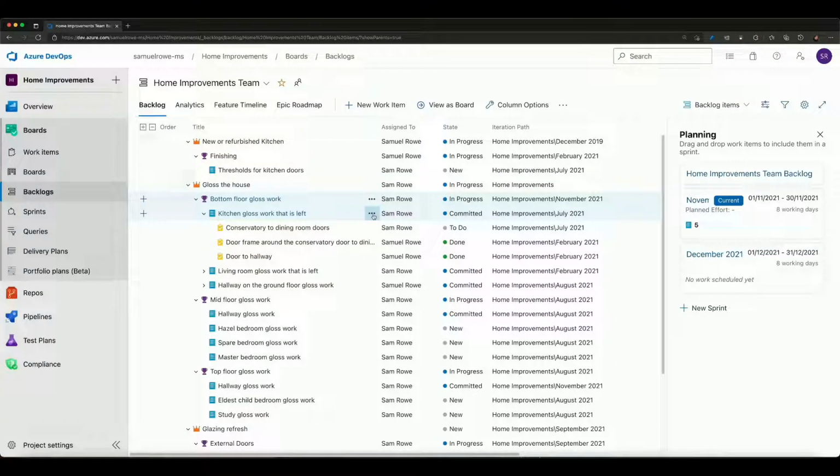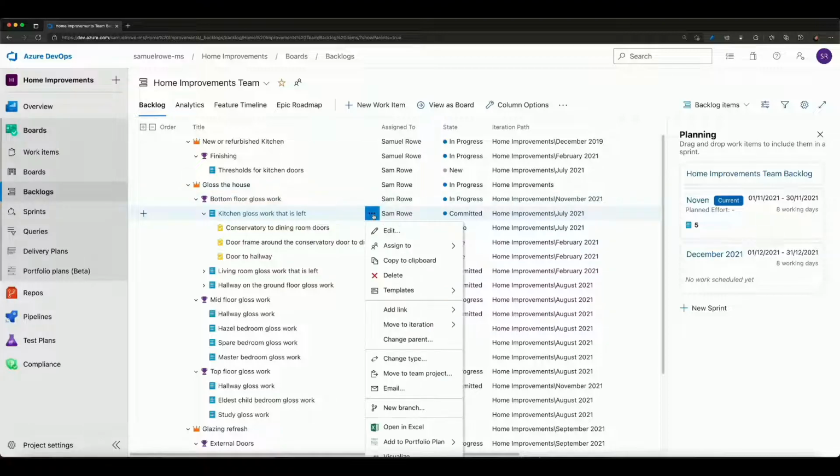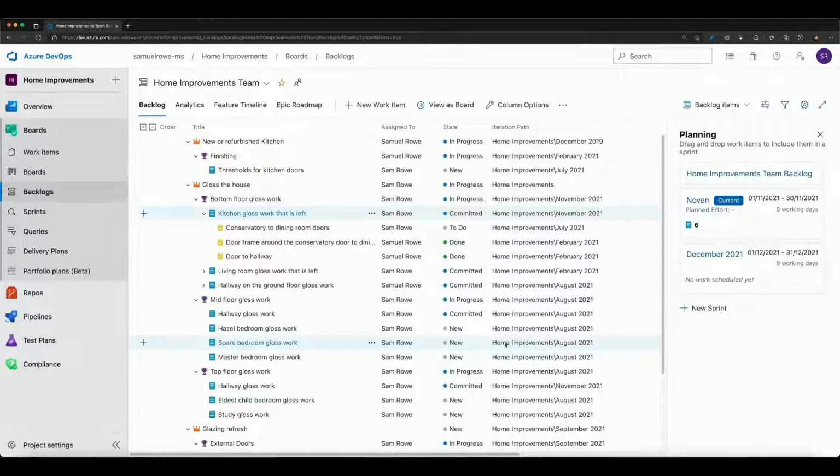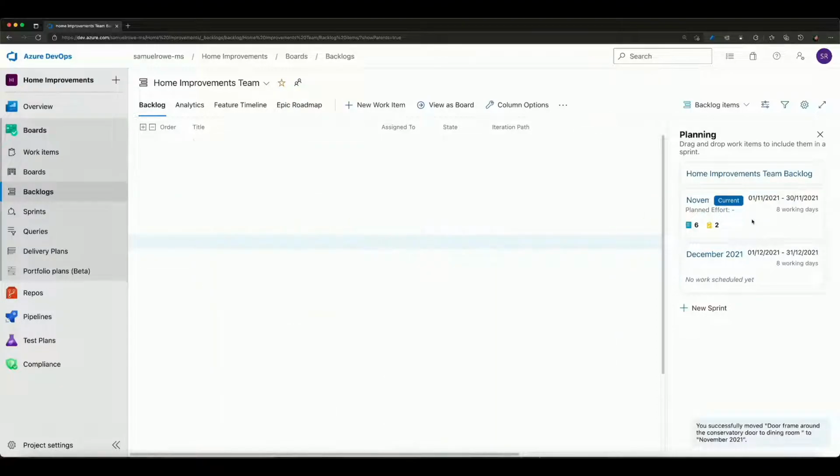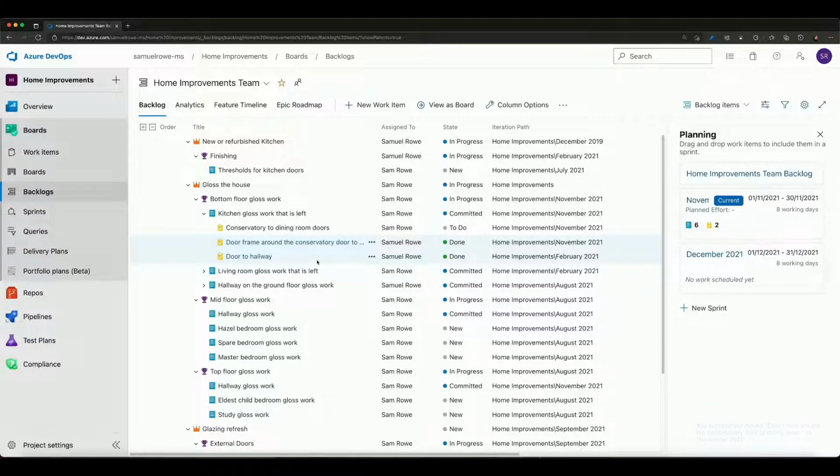Or let's do it again, but this time for the kitchen gloss work that's left. I can change that by going into there and then going down to the move iteration and setting it to my current iteration that way round. And that again has changed it. And I can do the same, just keep on repeating this to plan out which ones I want to get done in what sprint.